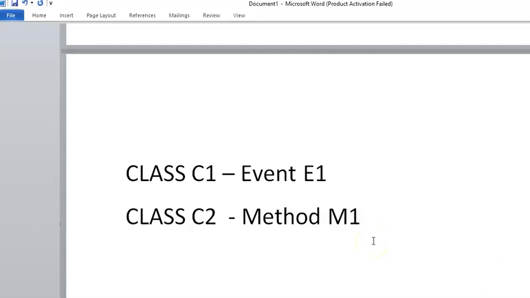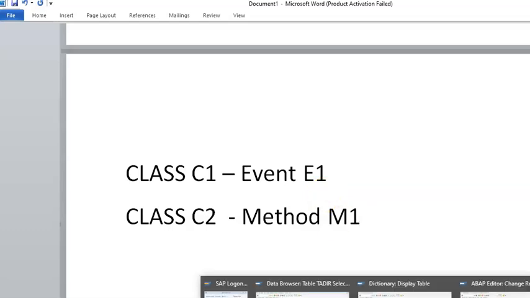So we're going to create an event in one particular class, and we're going to create a trigger attribute. We are going to mention the method that will be triggered for this event in another class, and we're going to do that now. Let's do it.